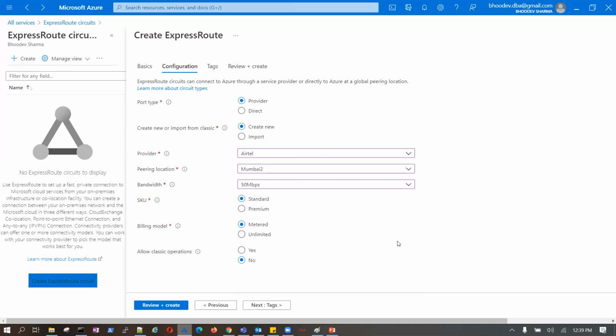So you know postpaid, right? Prepaid, okay, it is the same only. If I want monthly, then metered. If I want unlimited, I can choose unlimited, based on your needs. Check the bill for this connection. The connection will come very costly as it is dedicated. Allow classic operations, yes or no. Based on your requirement, we can select our options.